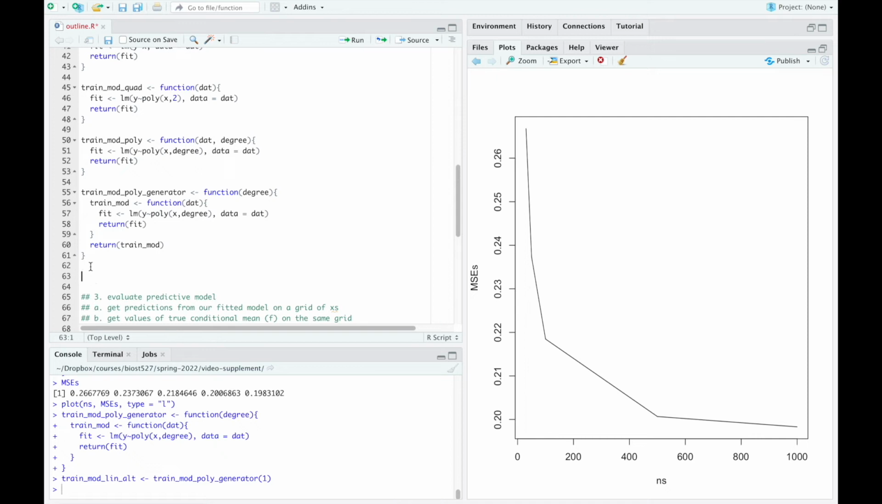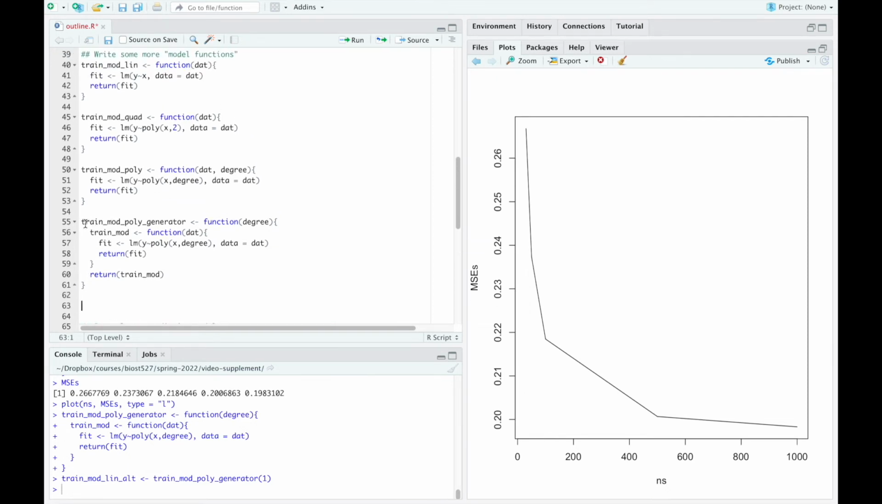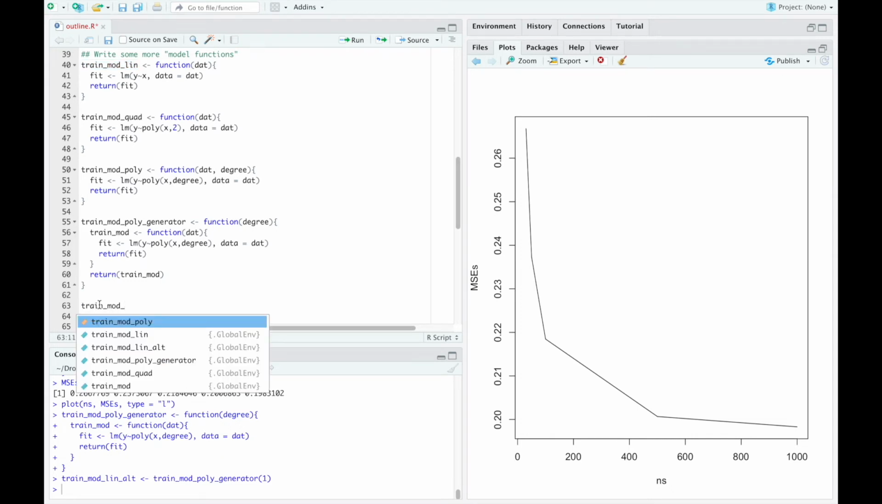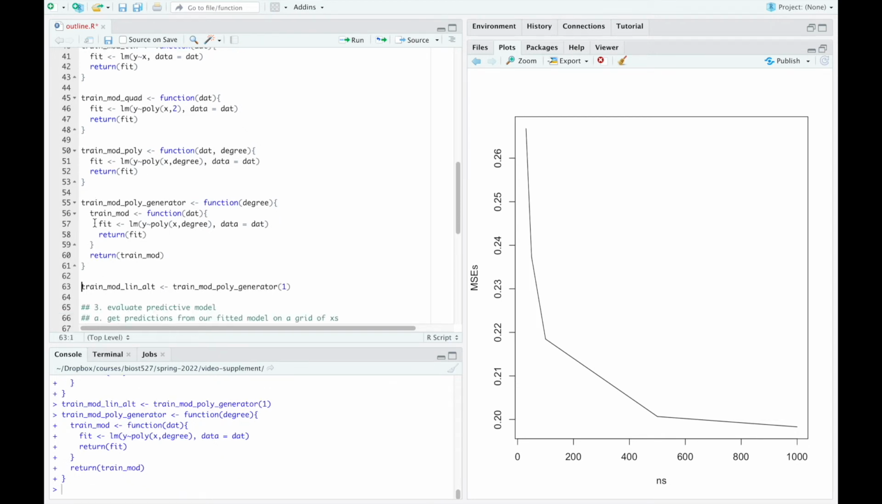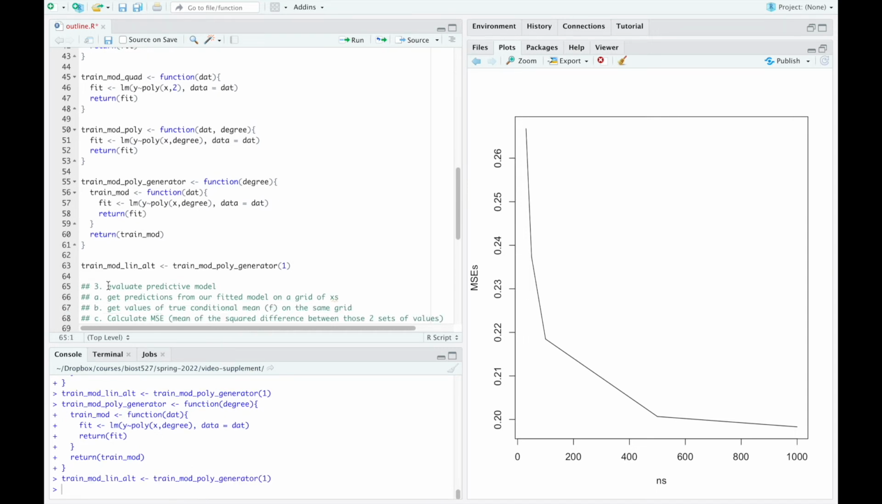So let's see an example of how this might work. I'm going to use this closure, this function generator, to create this function, or an alternative version that will do the same thing. So I would say train mod lin alt, and that is going to take train mod poly generator 1. So let's run this for a moment. And now if I run this line, what happens?